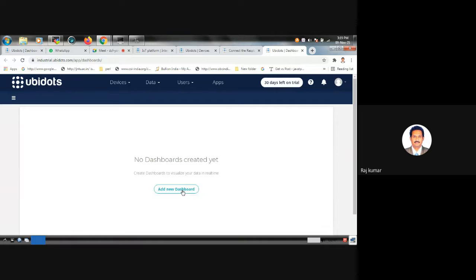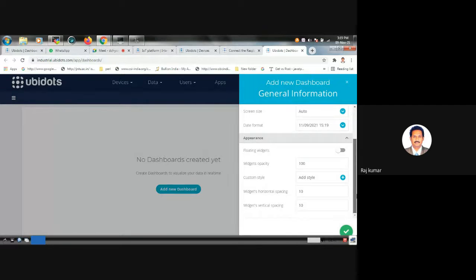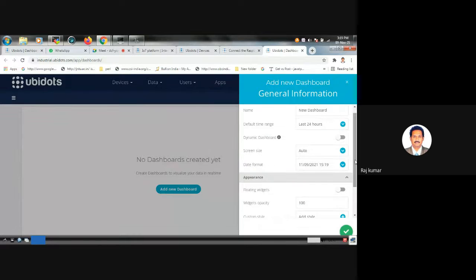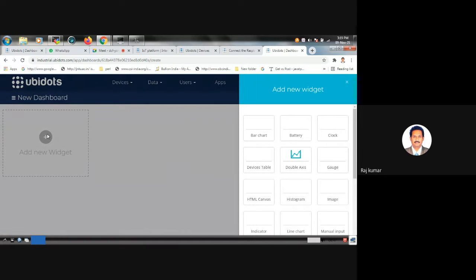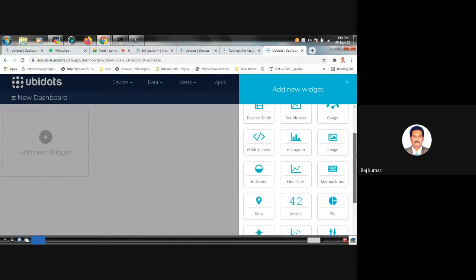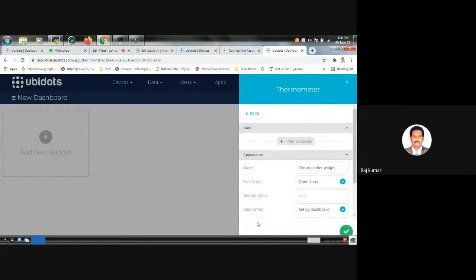So I'm creating one new dashboard. Click on this tick mark. A new dashboard will be created for us. Now you have to add a widget. For example, the first one is temperature. You can take anything. Okay, thermometer I am taking.